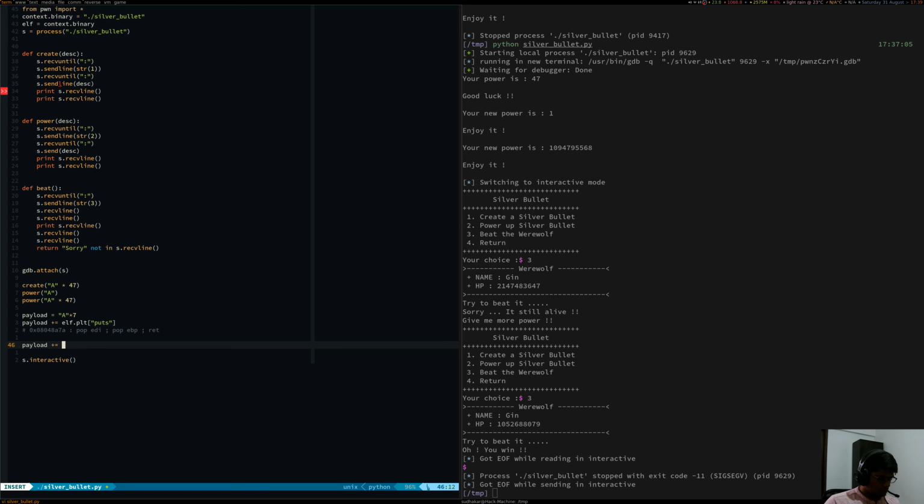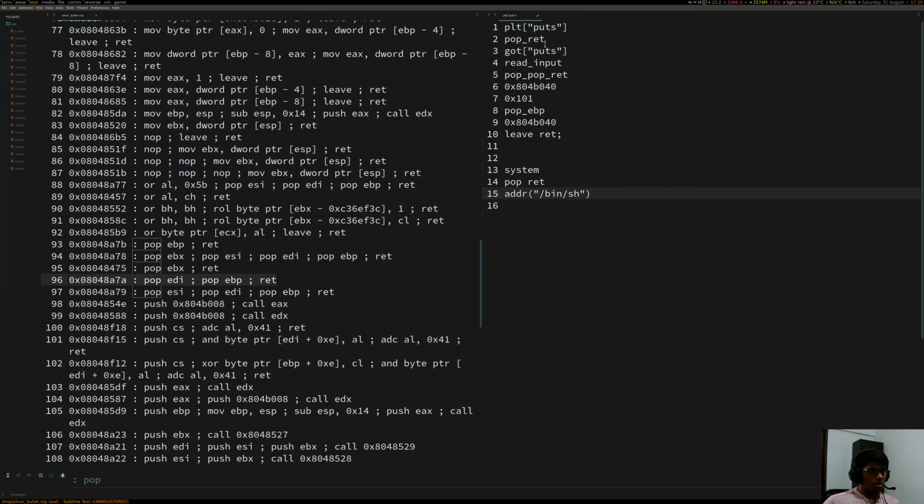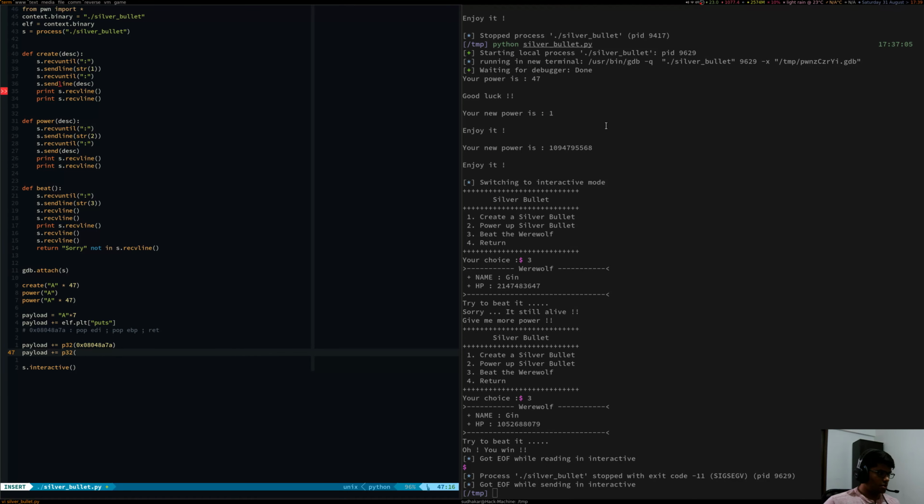We need to pack it. So you have that. Need p32. If we are leaking that, we only need one pop ret. Pop is only 1 byte. Need GOT. Need to pack this too. So elf.got of puts.